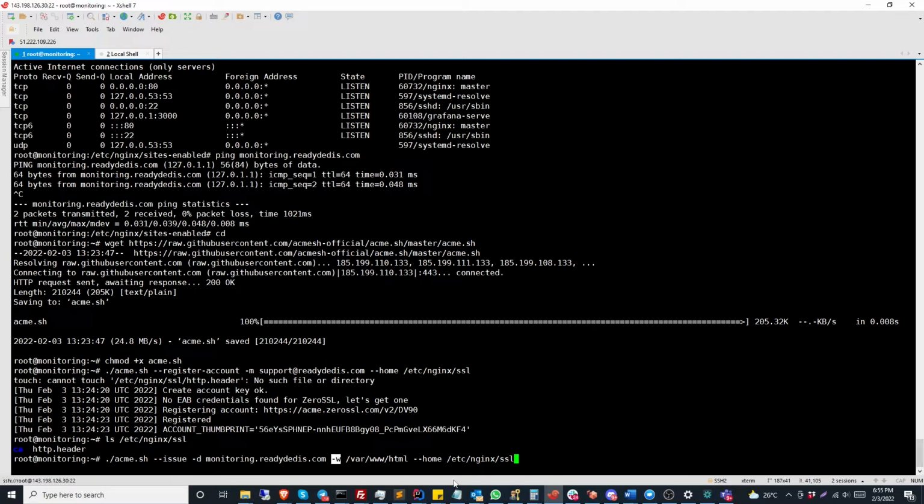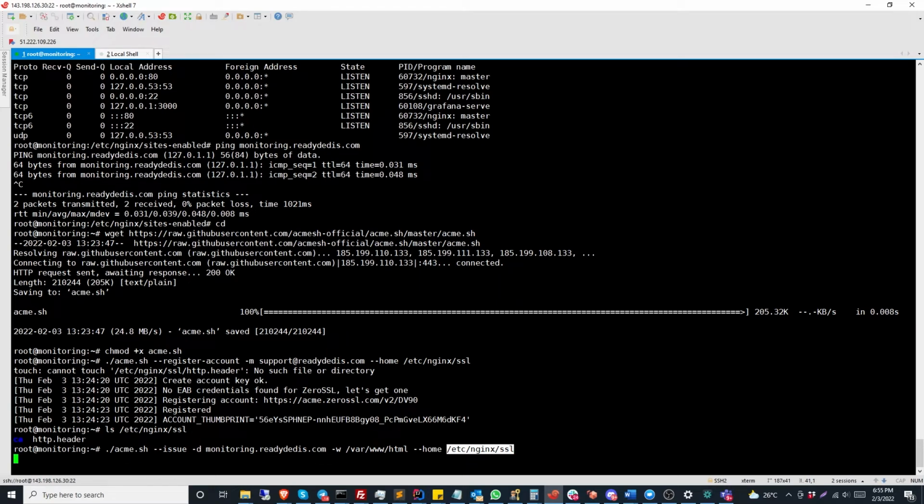-w mentions that this is going to be a standalone verification. So you'll use this directory for creating the verification file that you'll try to fetch from the browser. And home is where all the SSL files will sit. So press enter.